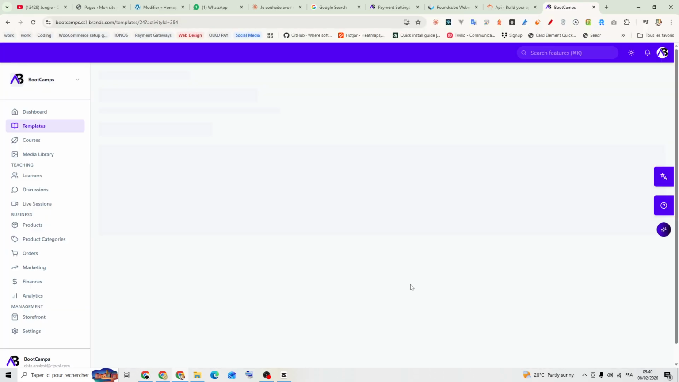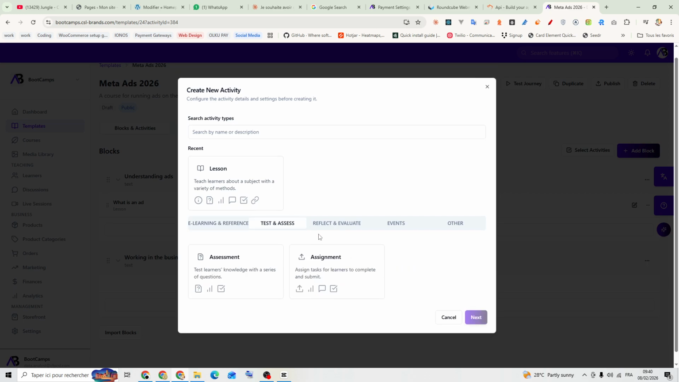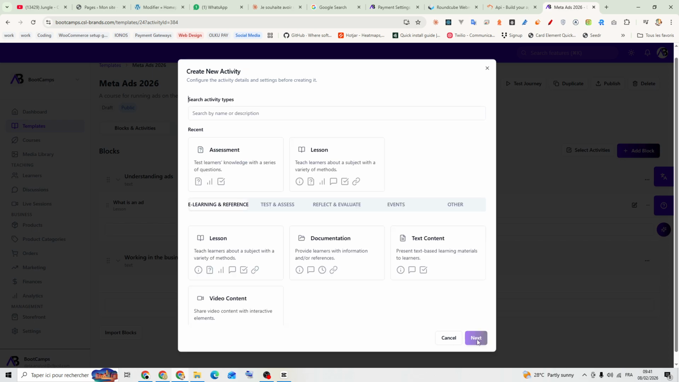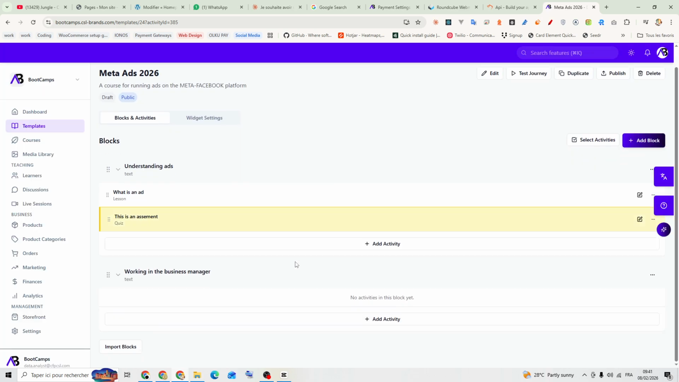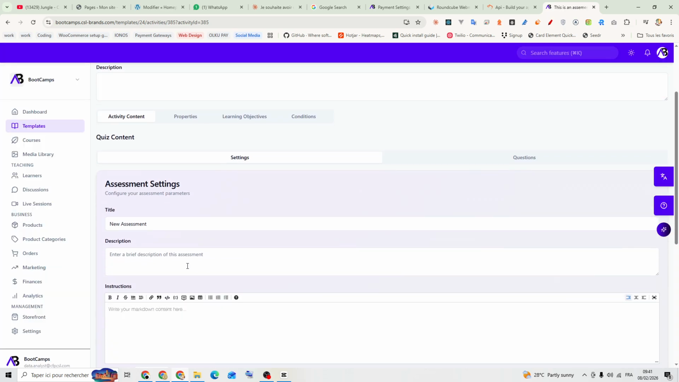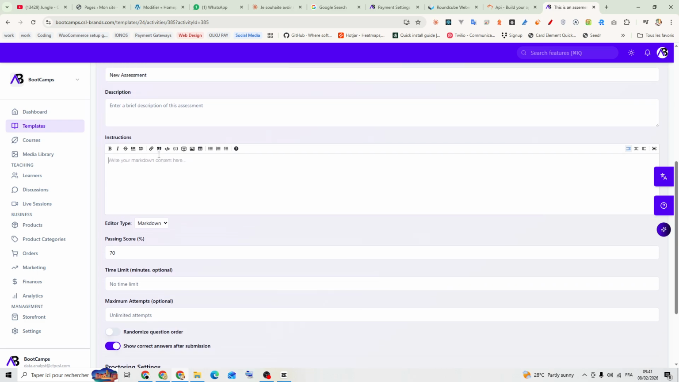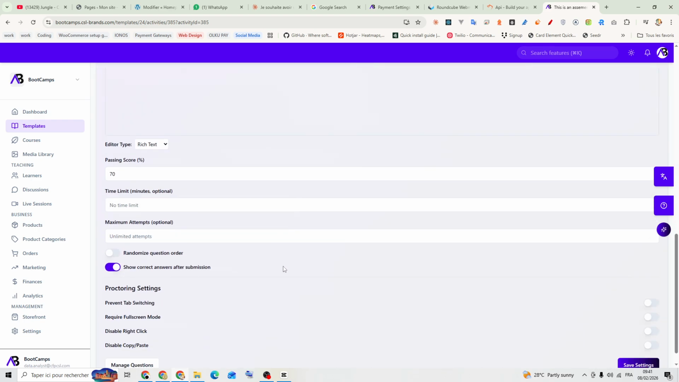If you want assessments, multiple choice questions, you can go to assessments. This is an assessment. Enter the title and you click on create. So it will create an assessment. What you do is just modify the assessment. It's the same thing as a lesson. So you enter the assessment title, the description, the instructions for the assessment here. You can decide to select the type of editor, enter the assessment instructions.